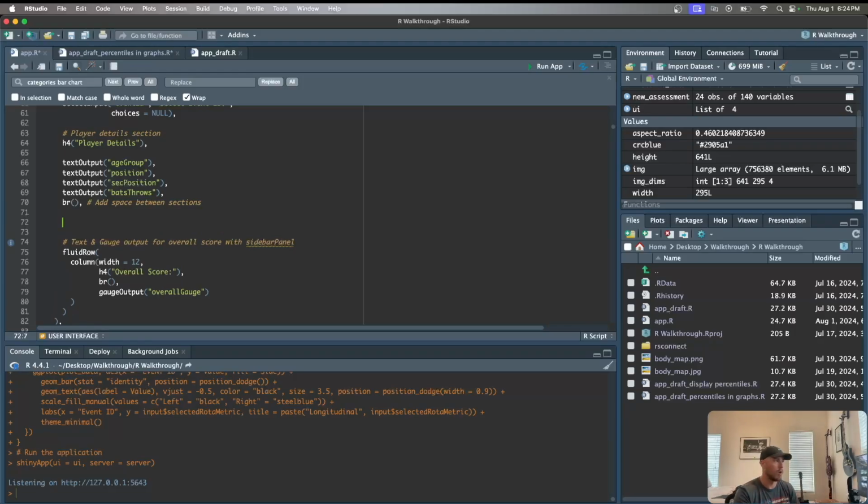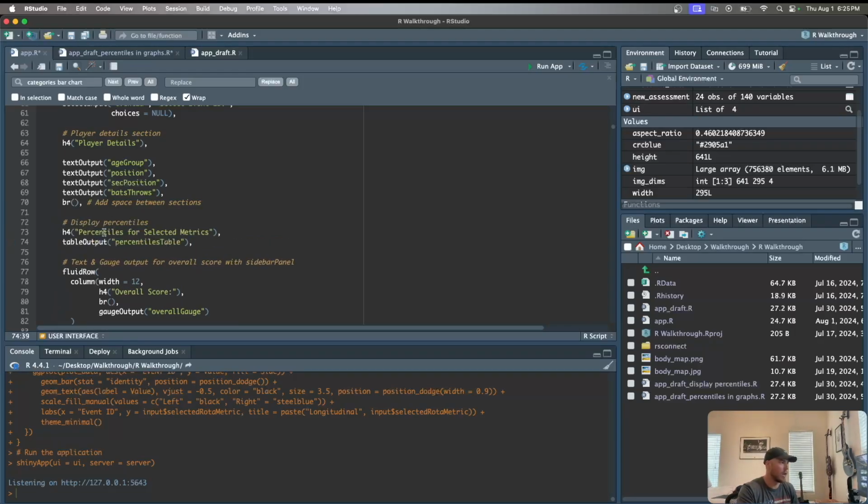So I'm back in the UI. What we're going to do, and I've already got this written out, I'll just paste this in. We want this to show up directly under our player details section. We're going to use the same header that we used up here. This is going to be percentiles for selected metrics. That's the text that's going to pull through. And then this will be a table output, and it's going to be our percentiles table. So we'll be calling that later on down the line. Let's hop into our server code and see how we can get this to display.